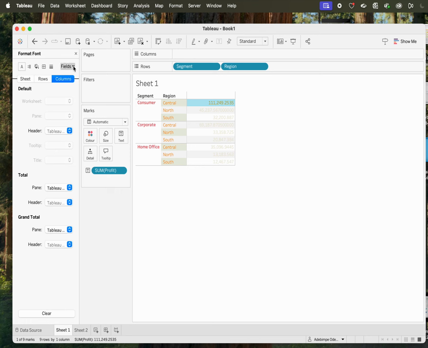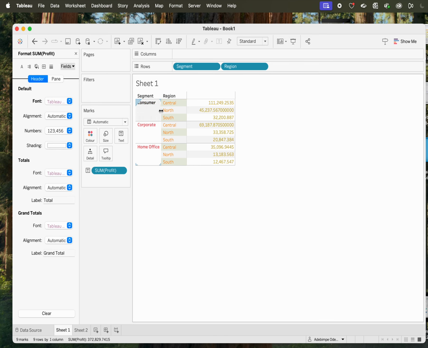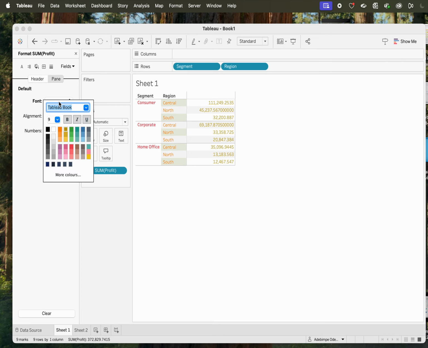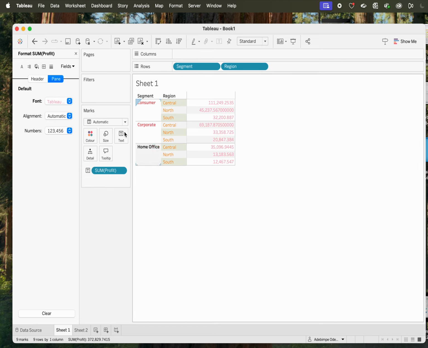Okay, come in here, switch to sum and profit, which is the field name you're looking at. Then you can see it's showing header. Come in here and highlight pane, and there you have what you want to change. You can see it changes to different colors as we maneuver it. So a pane is when it's in here and it belongs to multiple cells.